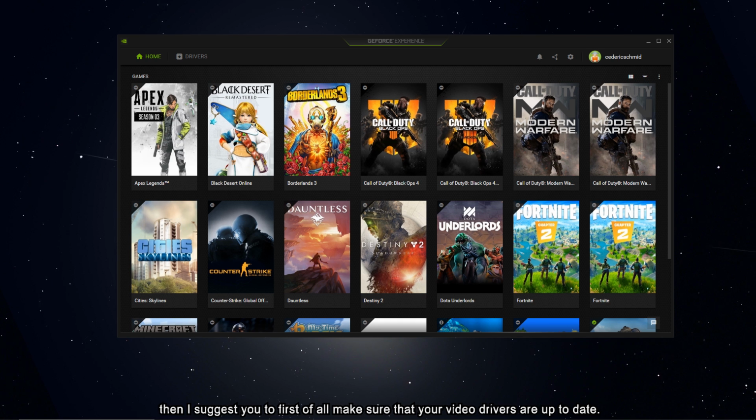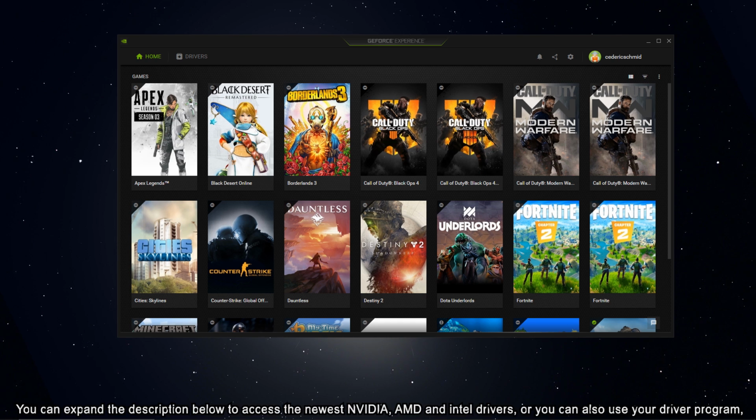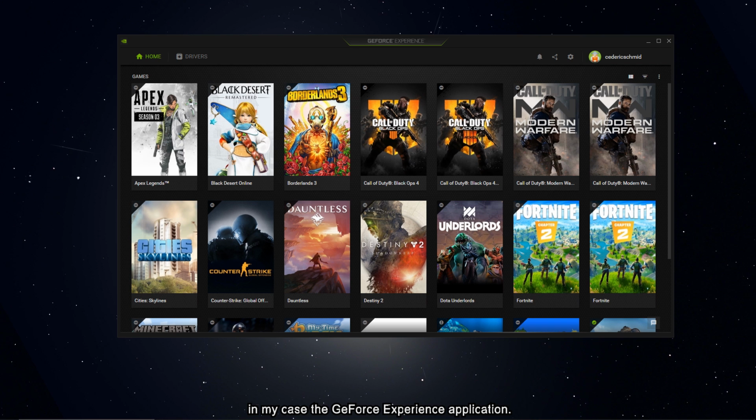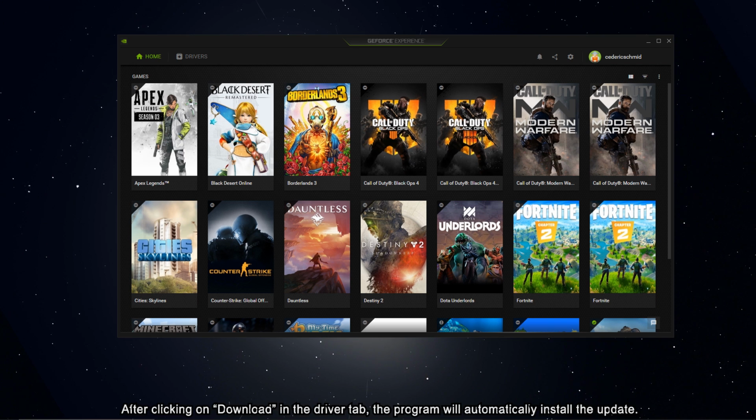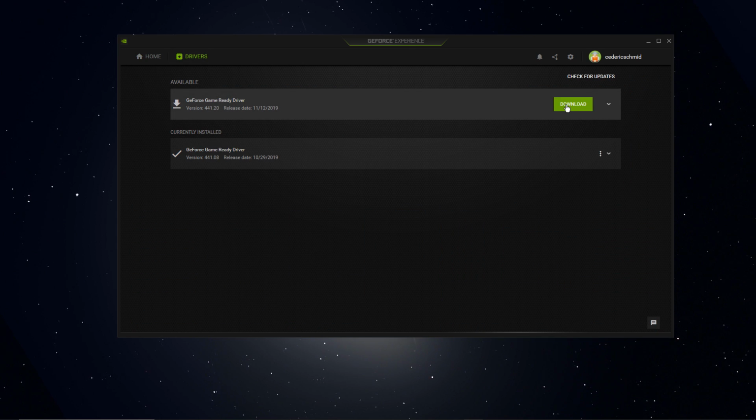If your system meets the minimum system requirements to play the game, then I suggest you first of all make sure that your video driver is up to date. You can expand the description below to access the newest Nvidia, AMD and Intel drivers. Or you can also use the driver program, in my case the GeForce Experience application. After clicking on Download in the driver tab, the program will automatically install the update.